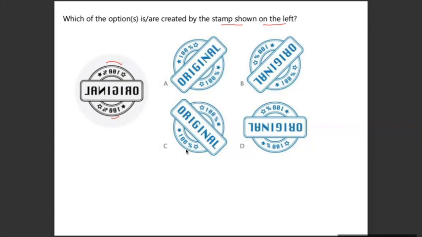Now if I look at the first option A, yes, the condition is getting satisfied, with the original written as it is and 100 written as it is. Then when I look at option B, the upper part, even if I rotate it, one of the 100s will come upside down. If I rotate this in this direction, anti-clockwise, and I place it like how this is placed, the upper 100 will come like this, so option B is wrong. In the case of C it's fine, and in the case of D also it's fine, no problem.